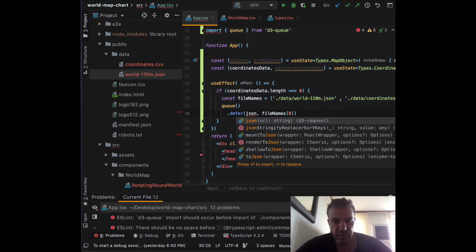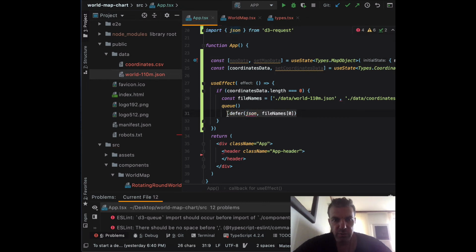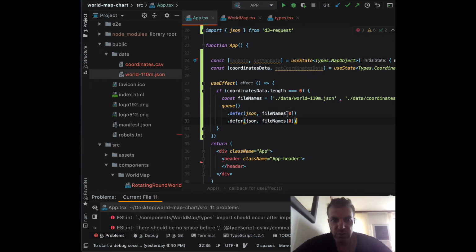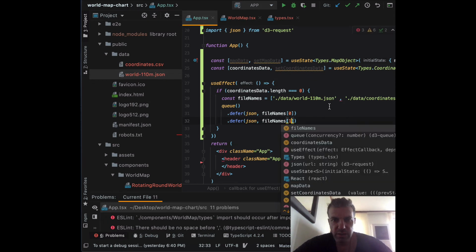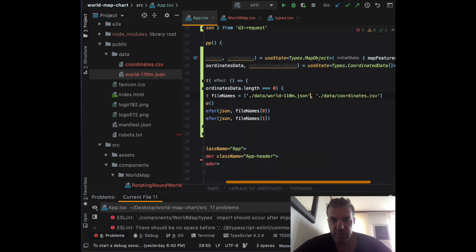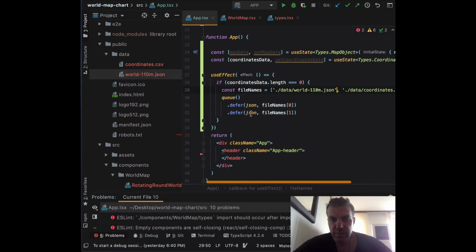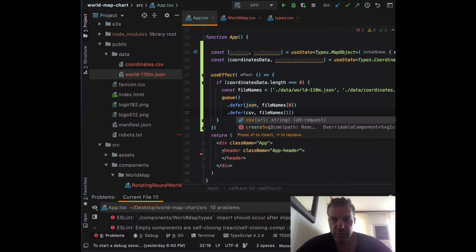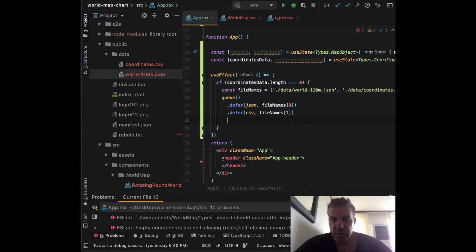And you can see if I look to import it, I have d3-request. That will do. And we need to do the same thing for the coordinate data. The only difference is that the coordinate data is CSV, it's not a JSON. So the way we do it, we just use the CSV request. Here we go. And that will load them, and then we can tell D3, hey, wait until both of them are loaded.